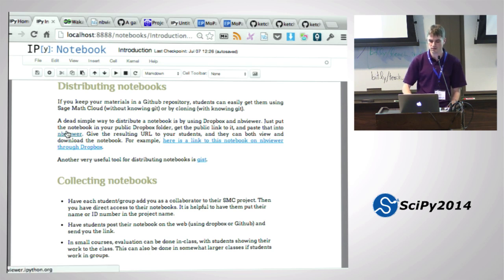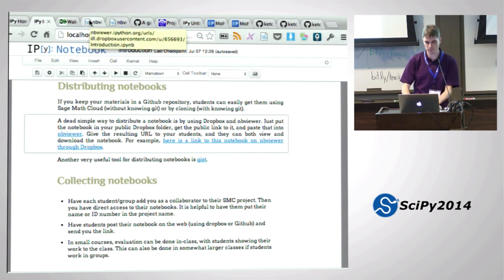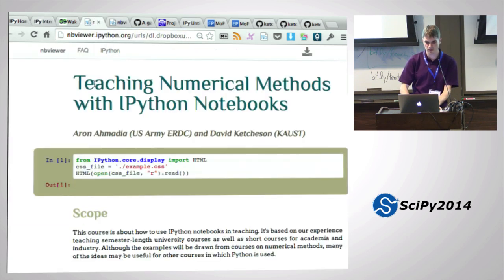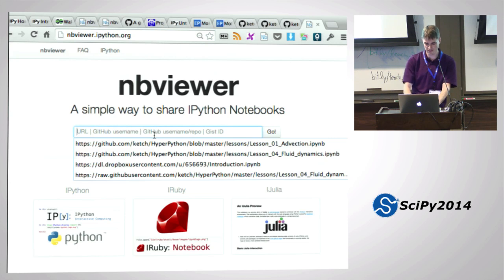You can also just throw your notebooks into Dropbox in your public folder, right? And then give your students the link to them on NB Viewer. So I'm going to assume everybody's familiar with Dropbox. So what I did was just put this notebook in my public Dropbox folder, and then here's a link to it on NB Viewer. So if you go to nbviewer.org and you just paste any URL of a notebook in here, right, it will show you a static view of that notebook.